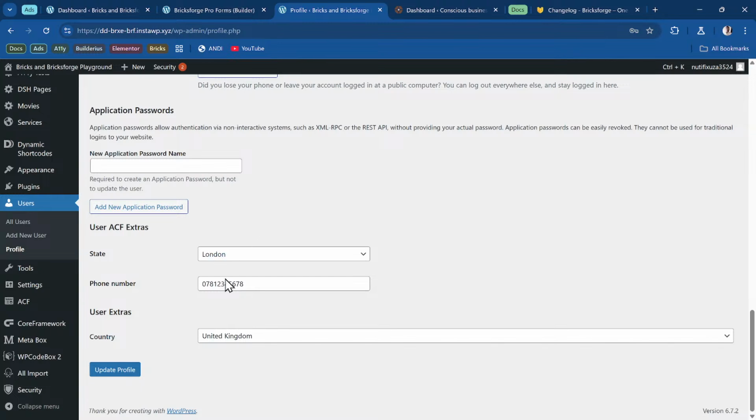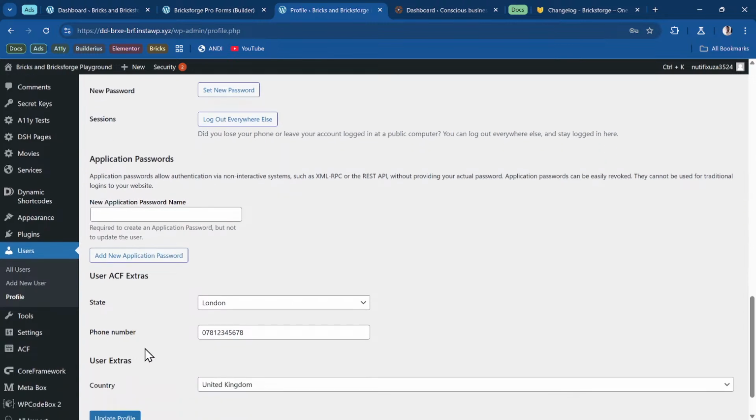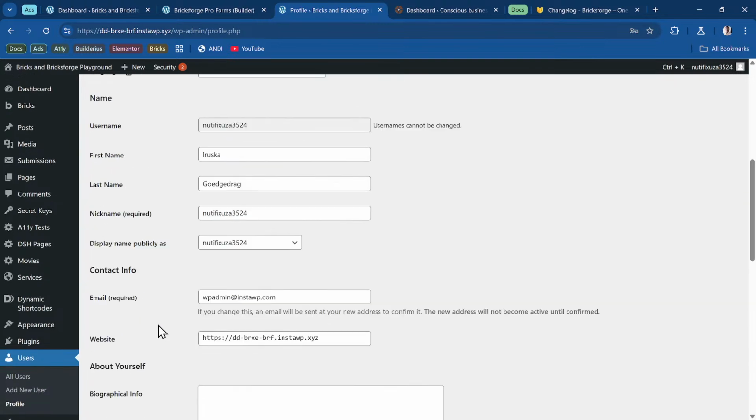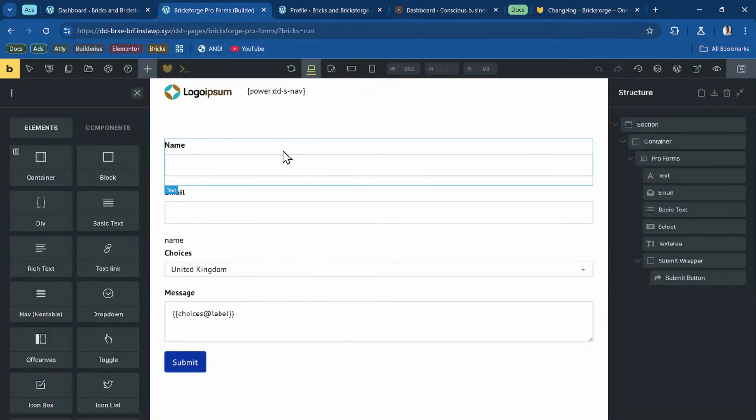Okay, so we have these two fields in our user. Now let's go ahead and see how we can update this user on the front end. So let's continue. I will show you some limitations first with BricsForge currently, and then how we're now able to solve those limitations using either custom code or dynamic shortcodes. So let's continue.